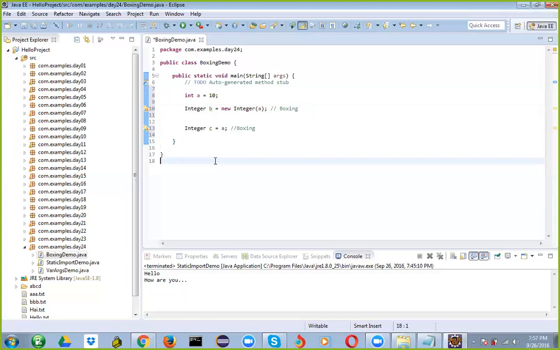In the second step, we are creating the object b, Integer b equal to new Integer of method. Instead of creating an object directly for Integer, if you pass a primitive variable, it automatically converts it to an object and stores it into the object variable. This is an object feature.